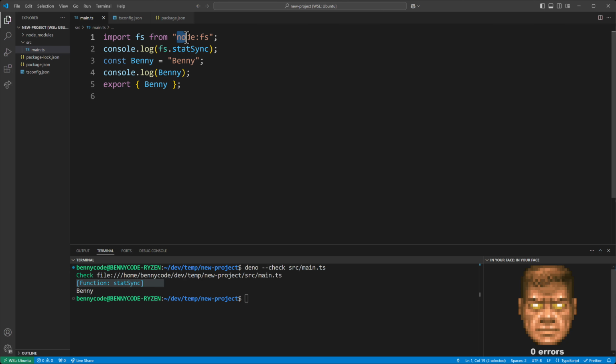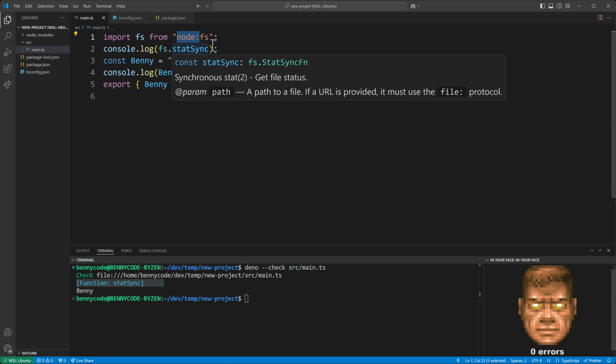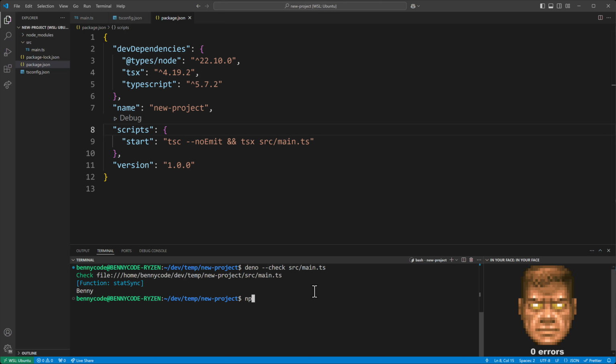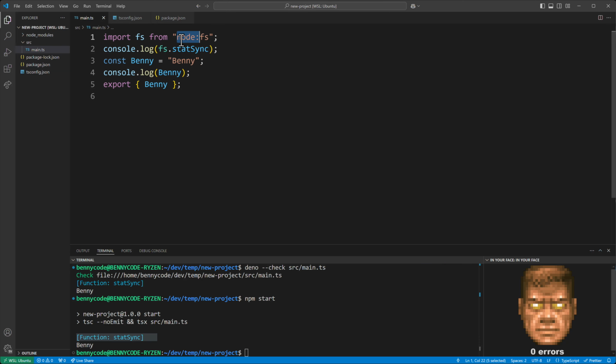And by the way, you can also use the node prefix, and that's a good reason to use the node prefix because it's also allowed in plain Node.js. So if you run npm start again to run tsx on Node.js, you will get to see that it works. So it works with the node prefix, the fs module, in Node.js, but it also works like this in Deno. But in Deno, it wouldn't work without the prefix.